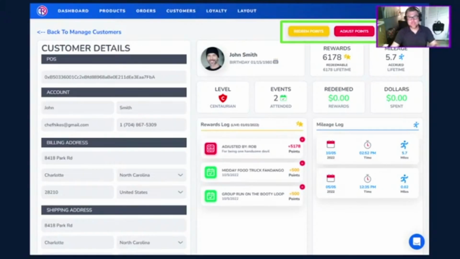And of course, the system automates this for you. So it's going to count in-store purchases, it's going to count online purchases, and if your user checks into an event, it'll count points for those events as well. How does this actually work on the back end, right? Sounds too good to be true.